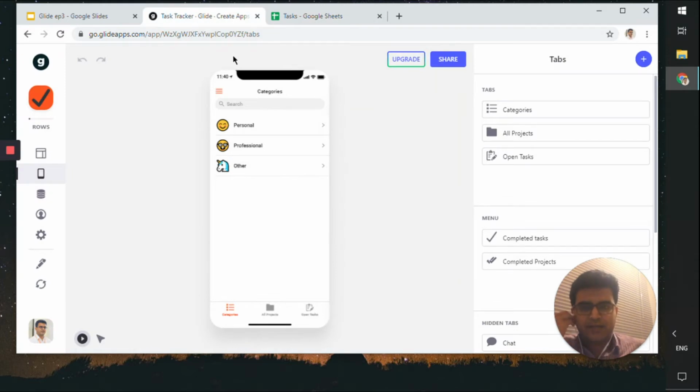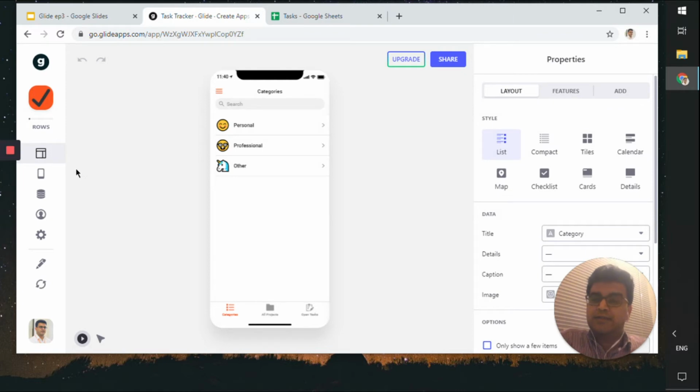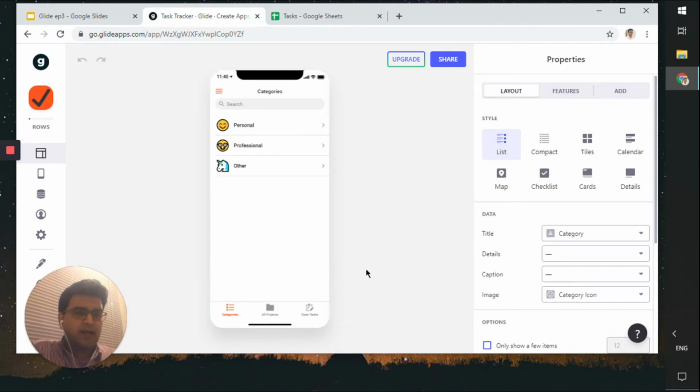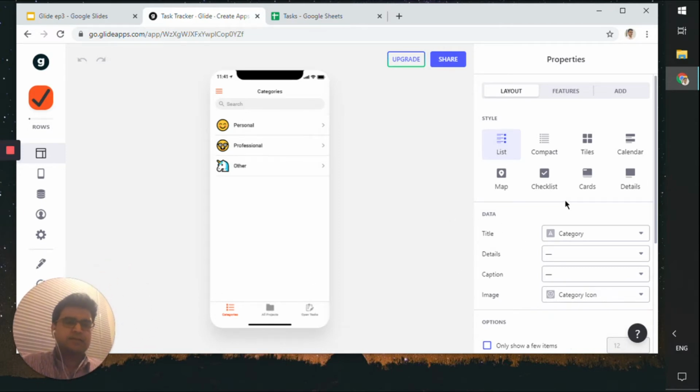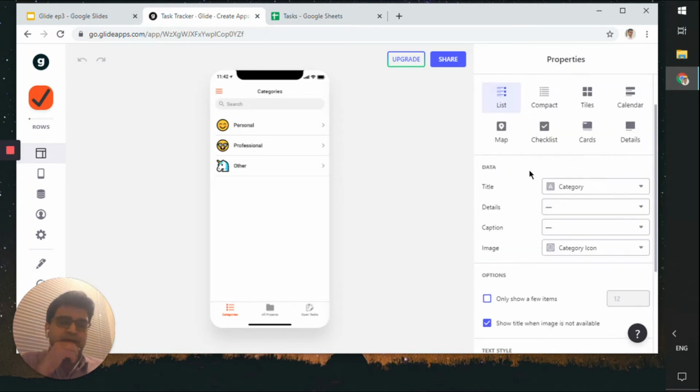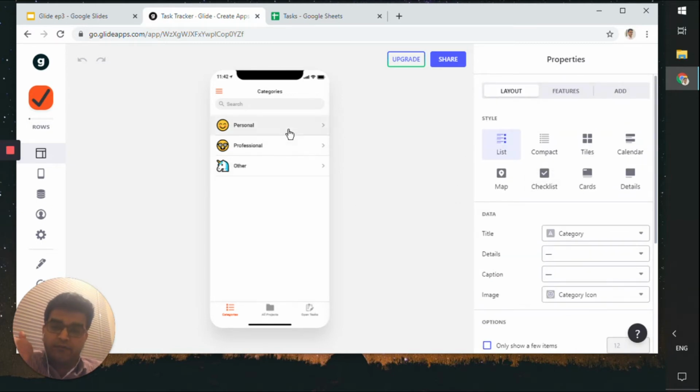So going back to the app itself, let's start by having a look at the categories, the list of categories, and we can see that this particular page is using the list style rather than the detail style. So in the previous videos we have seen apps that were using details. This is using list.